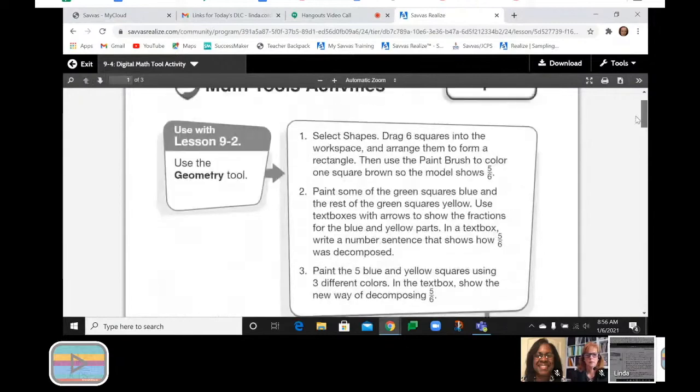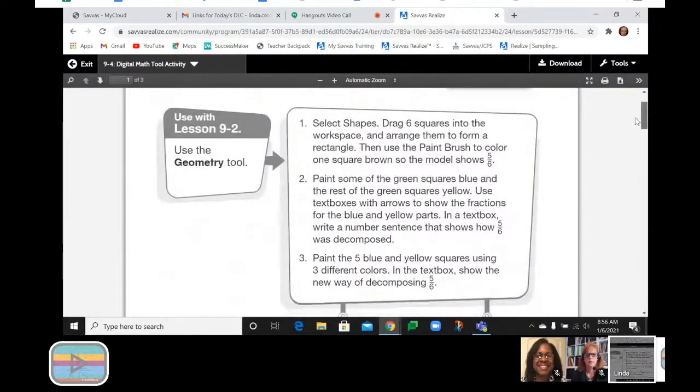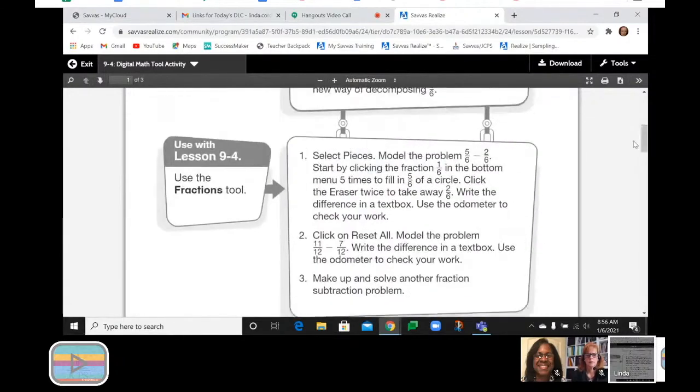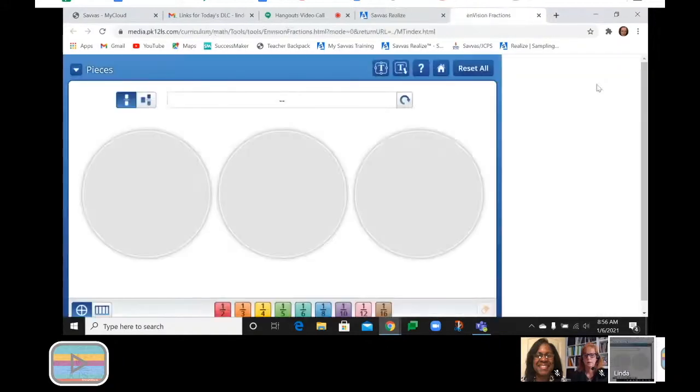Lesson 9.2 we didn't look at, but it uses a geometry tool. And this is the one I'm in, it uses a fraction tool. If you come up here to the tools, there's the tool you need, and you can pop it open. I don't know if you can tell or not, but that is showing in a separate window, so I can toggle between my directions and my tool.